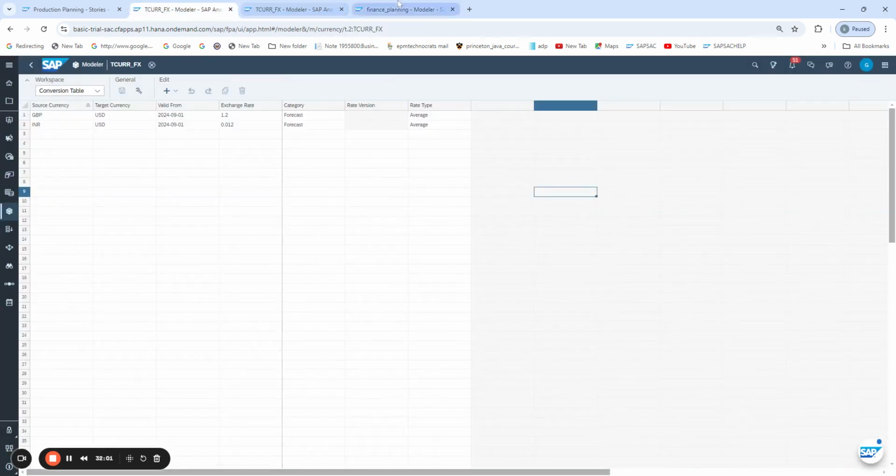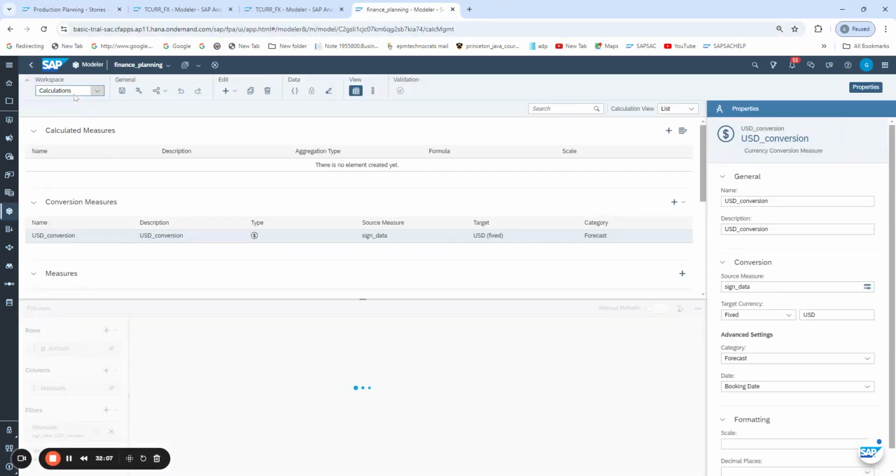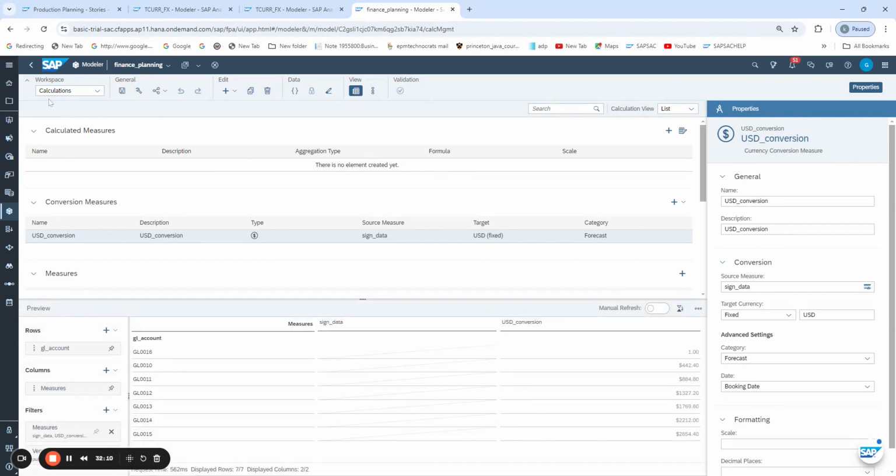Now I go to the, where is this? Yeah, let us go to the calculations. This is generally what we call the calculation workspace. Here you create the calculated measures and conversion measures. Here we have already created one conversion measure. See here, once I set the rate type, the system immediately calculated the currency conversion. It is showing all the values in dollar only. Let us go with the preview actually.